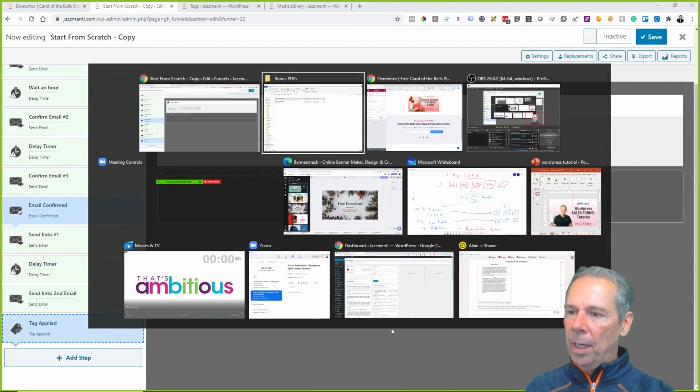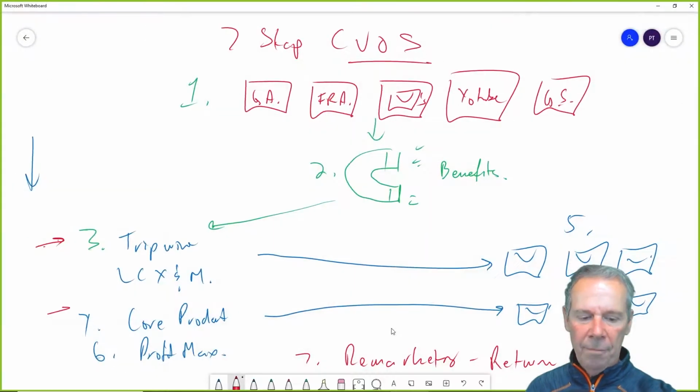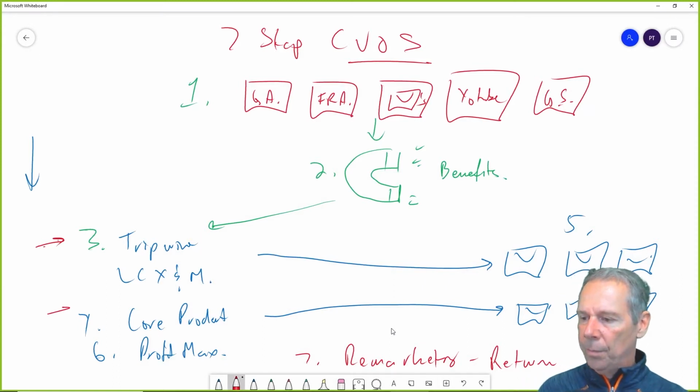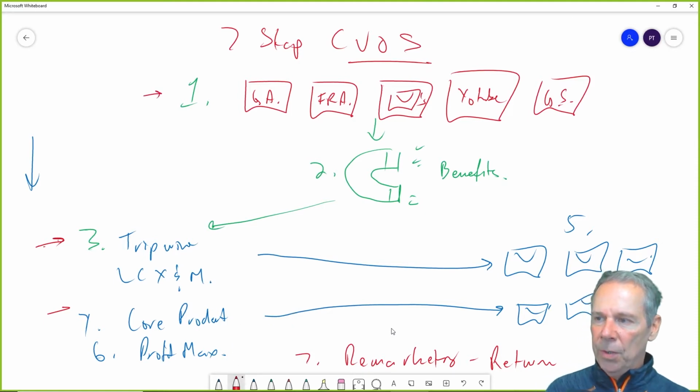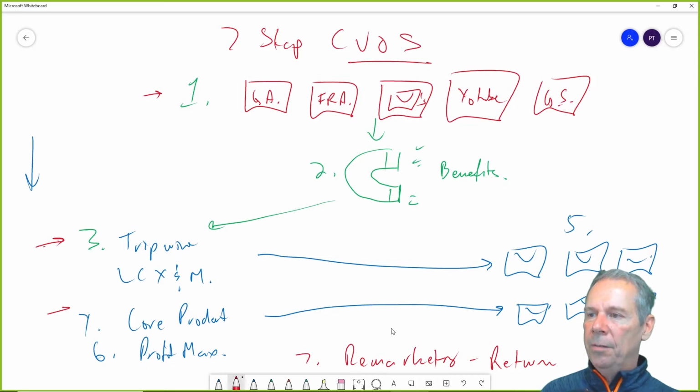At this point, I'm going to jump back in to our client value optimizer system and show you what we've done so far. So our first step was to consider the traffic sources. In my case, I did Google advertising, Facebook remarketing ads. I'm going to send it to my email list. I'm going to use YouTube search, and Google search as well. So YouTube and Google search.